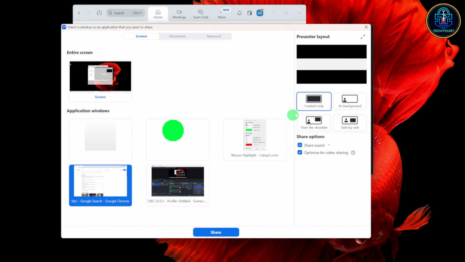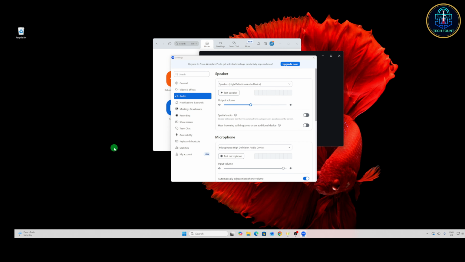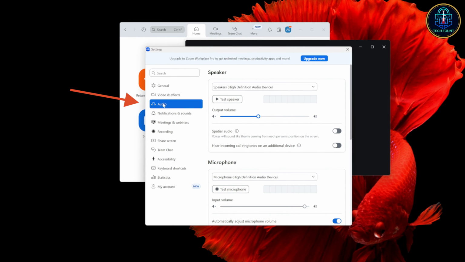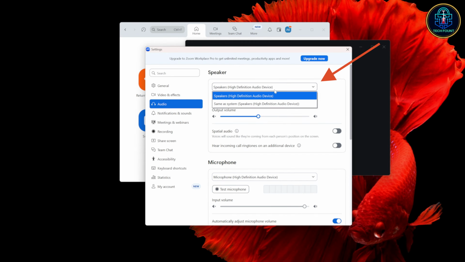If you're sharing audio from a browser tab, select either the entire screen or the specific browser window and verify that the Share Sound option remains enabled. Some browsers require full screen capture for consistent audio output. On Windows systems using stereo mix, virtual audio devices, or external interfaces, confirm that the intended playback device is selected in Zoom Settings, Audio, Speaker. The shared audio feed originates from the active output device.